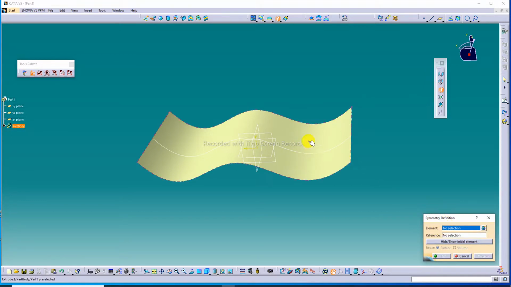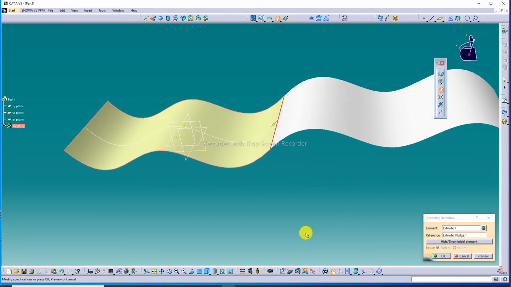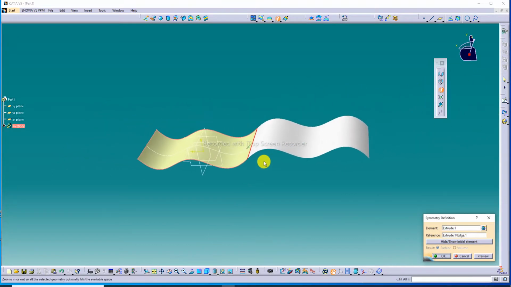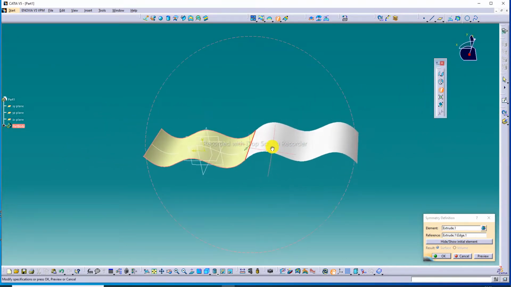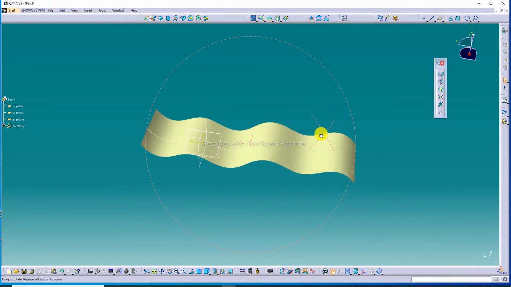In the symmetry definition pop-up, select the element, then a reference, any point and any axis. This is an axis, drawn here. Any axis, this is the symmetry point, and clicking shows the preview here. This is okay, this is correct. In symmetry, this is the front side and this is the back side.